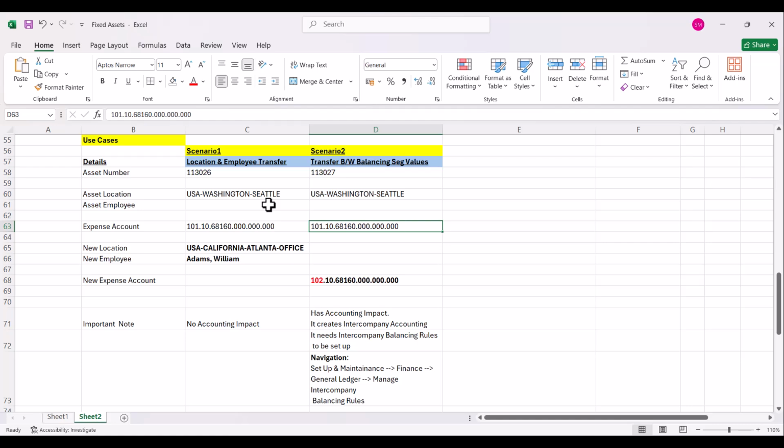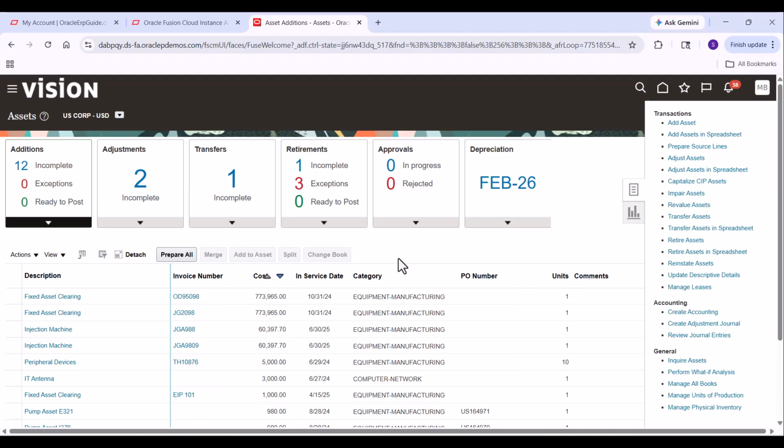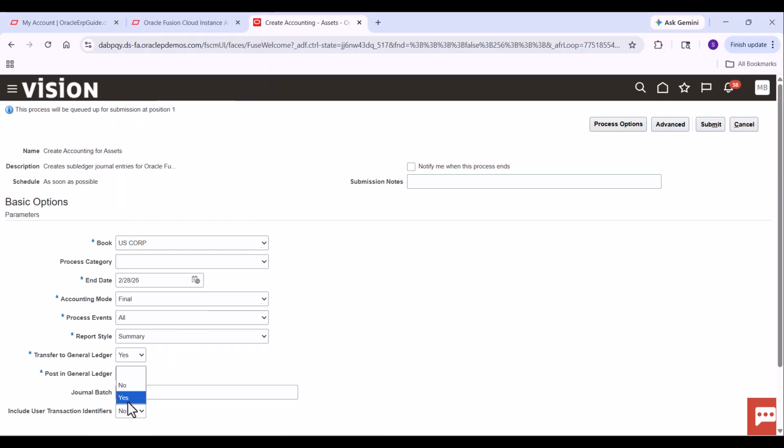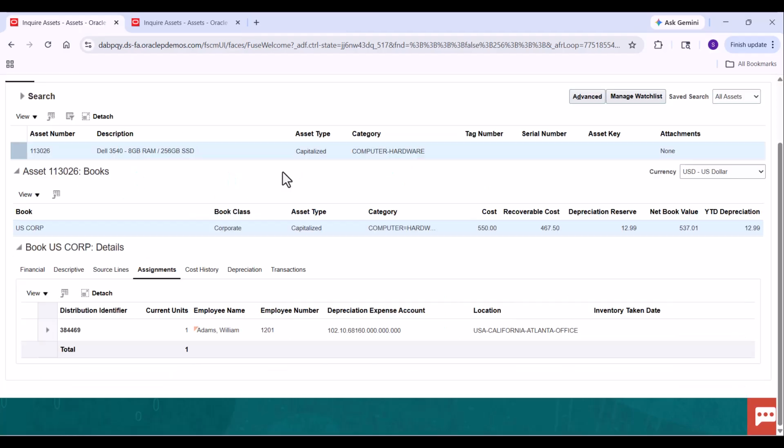Now we have executed the use case. We transferred one asset from its location and employee, and for another asset we made the transfer from one expense account to another expense account. Now let us submit the create accounting process. Go to the task list, click on create accounting, select the book as US Corp, make it as S, click on submit. Wait for the process to get completed. The create accounting process has been completed.